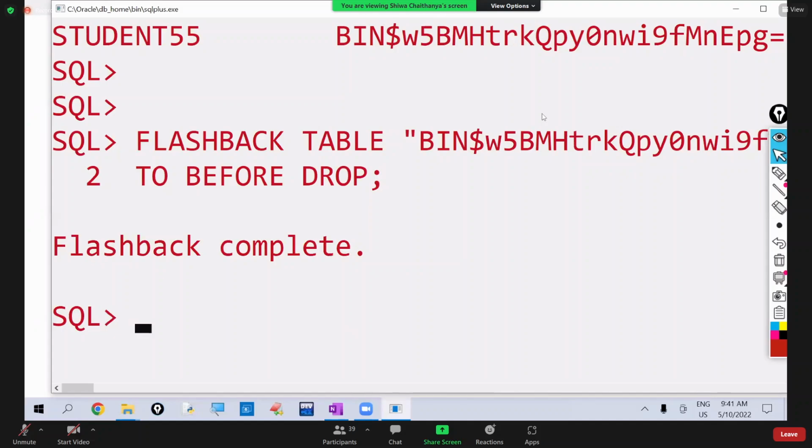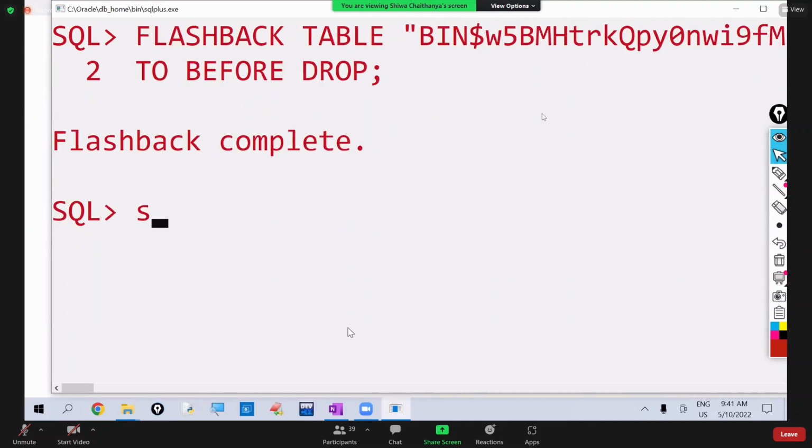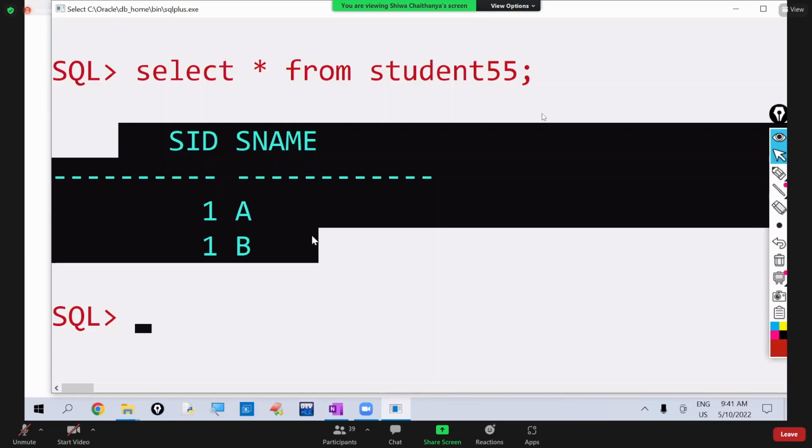Okay, now flashback is complete. Now observe here. Now one table is recollected. The student 55 table is recollected. Okay, the older one is recollected. Observe here. The older one is recollected. Only 2 fields are there.